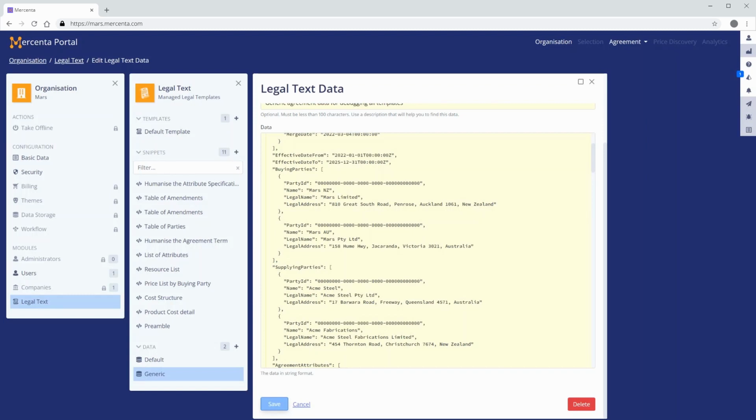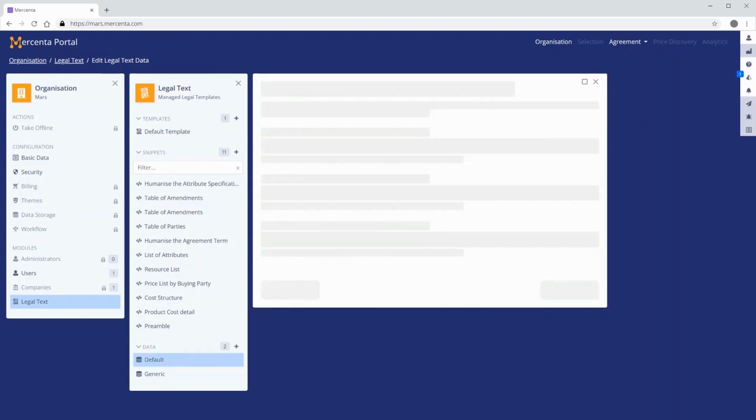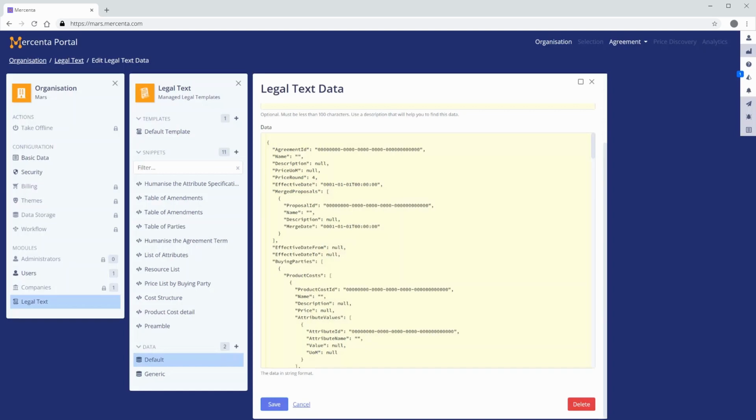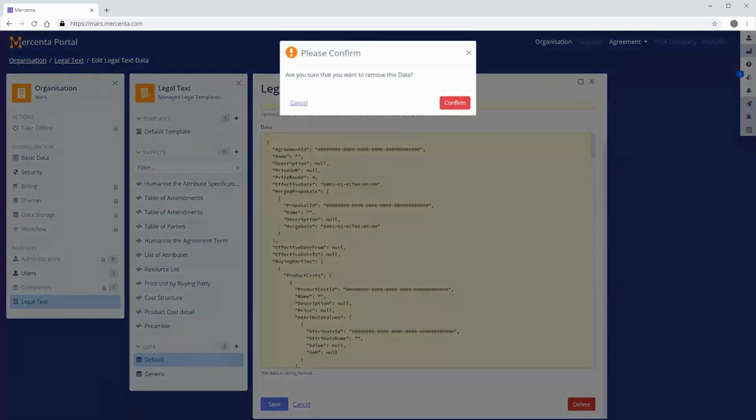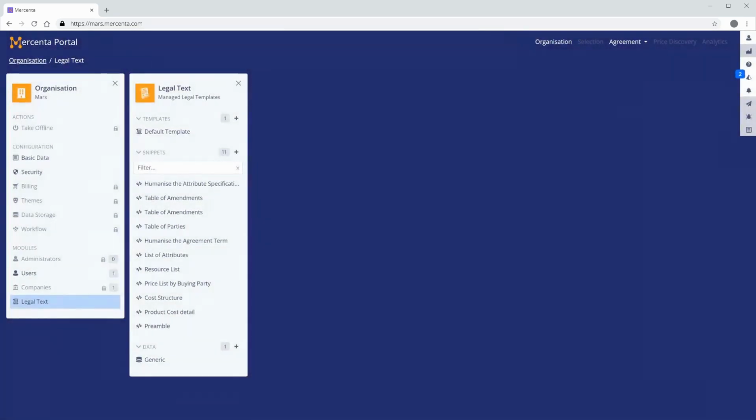Now that our changes are saved, I'll show you how to delete data. Let's delete our default data since we don't need it anymore. Click on the default data. Then, when the form loads, scroll to the bottom and click on the Remove button and confirm your changes. The data should be removed now. Since this data is just used for debugging purposes, there are no side effects of removing it.